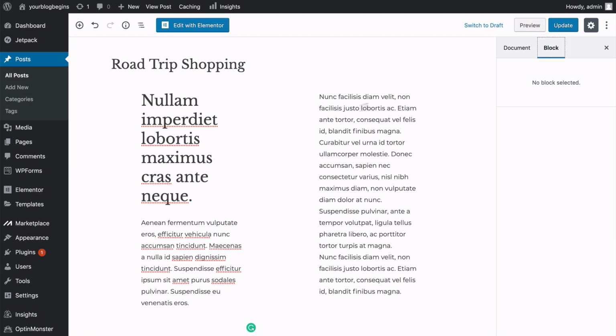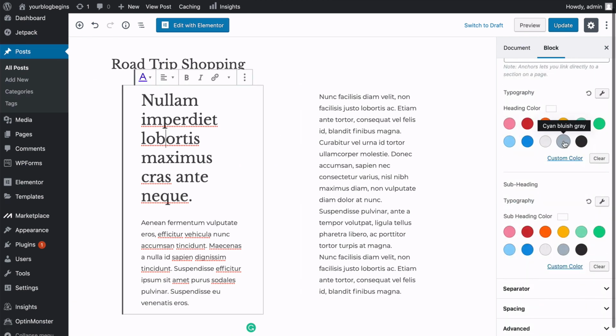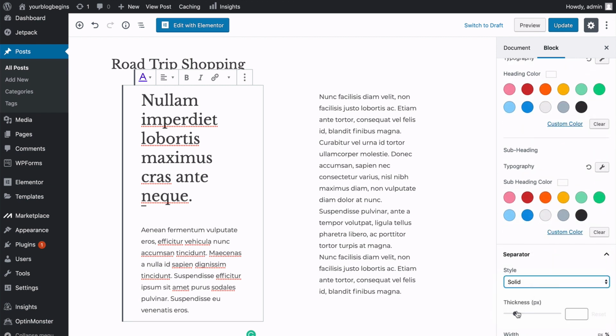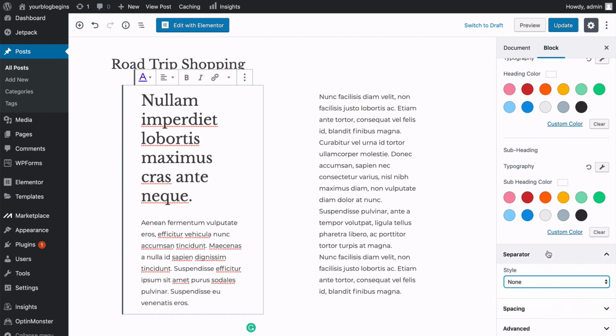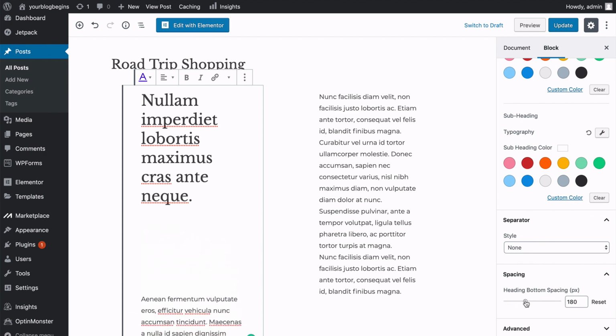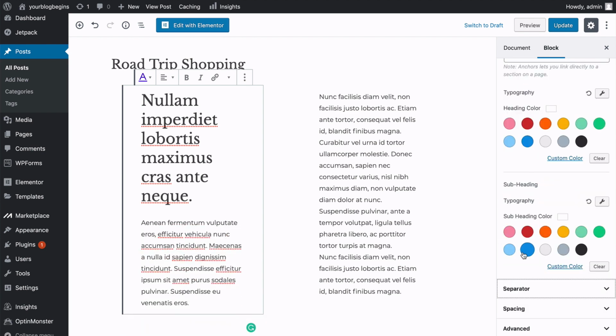So if I click on this heading again, you see the options for that come up here. Then the separator right here, you can add in a separator, just like that, and then the thickness. All kinds of different little things that you can use just to make your posts really unique. You've got spacing, and you can change that. Just as I said, play around, get used to how it all works really.